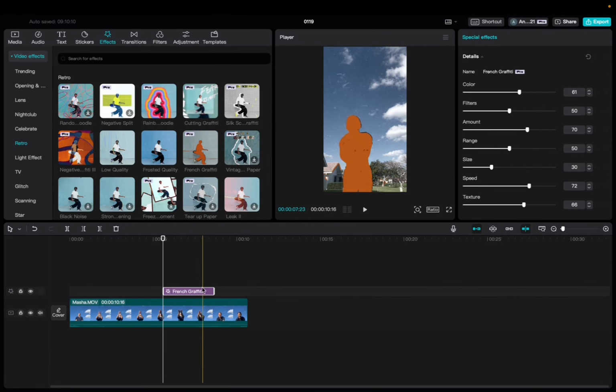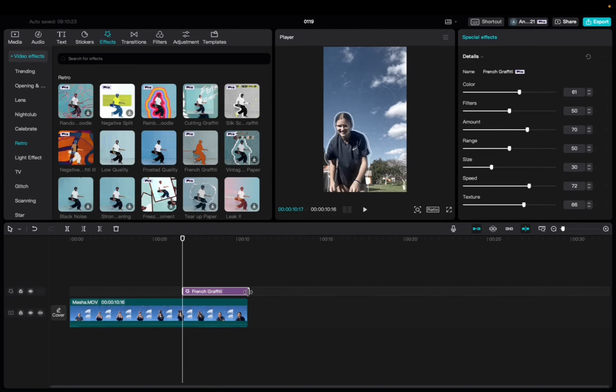We're going to play around with it a little bit by locating the moment my sister misses the catch and bring this effect to that point. And now we're going to elongate it to fit the entirety of the clip. Now with the effect being selected, we're going to go up to the special effects tab and mess with the color, filter, amount, range, size, speed, and texture.